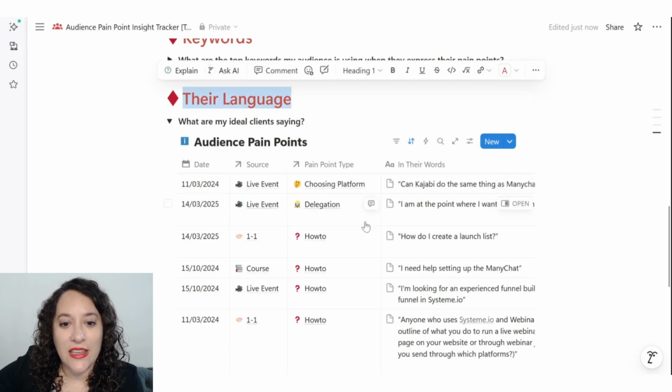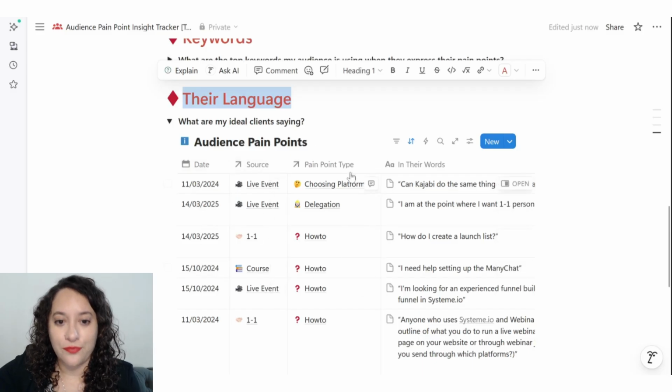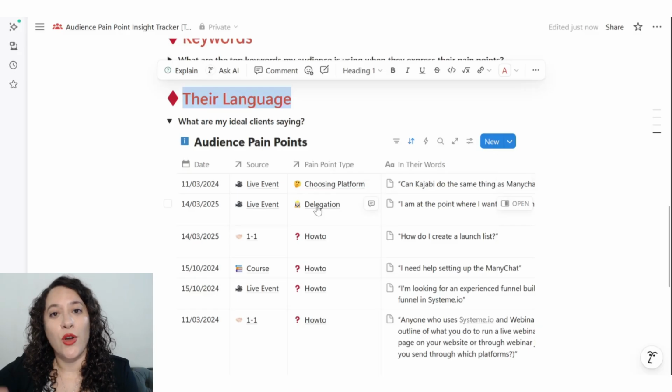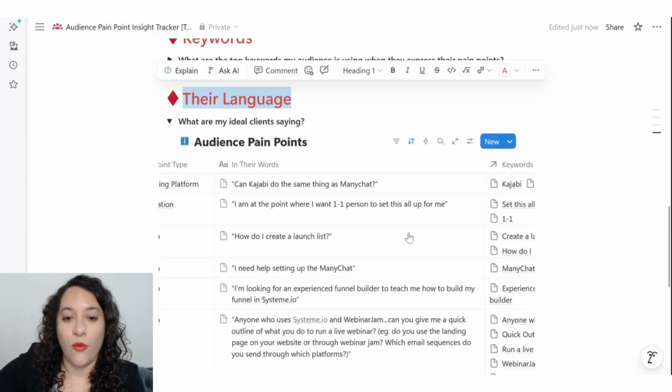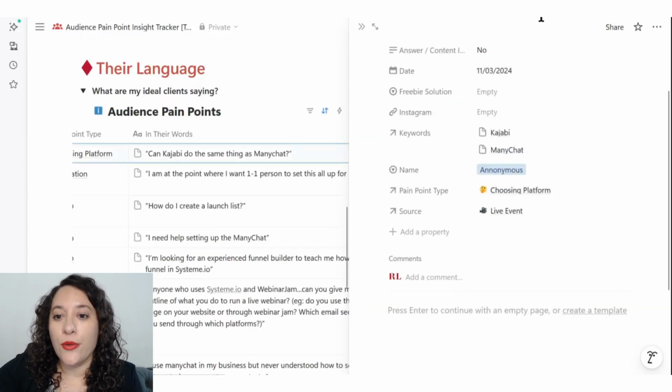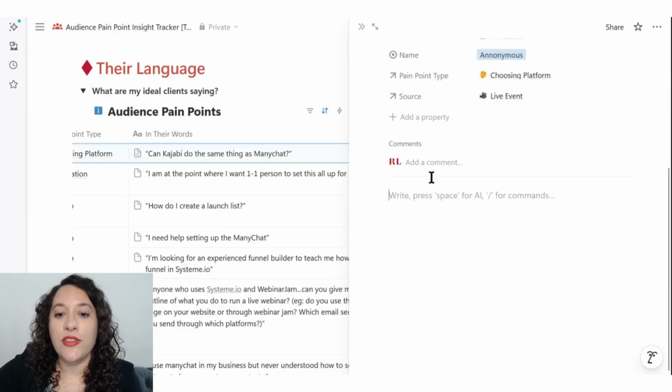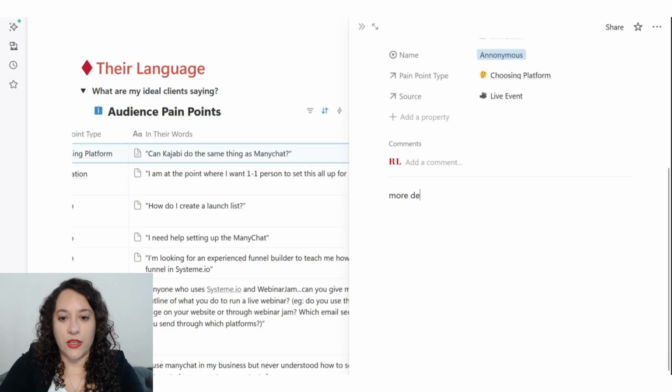So the idea here is that you have a date, where you got this from, and what is the type of pain point, because adding this category is what will allow us to sort to get the top pain points. In their words, what was it that they said? And if you open here, you can add the same information that I'm walking you through, but you can also add more details here.